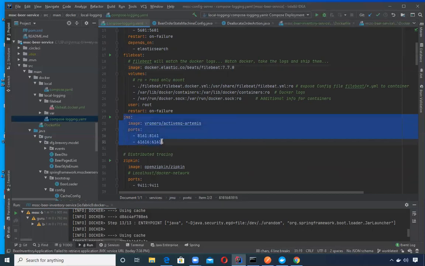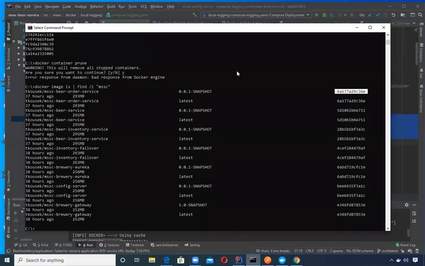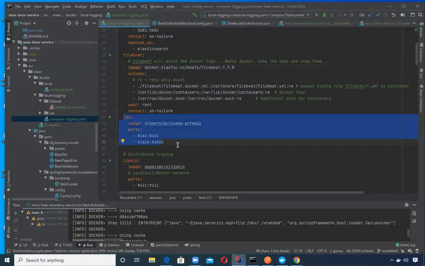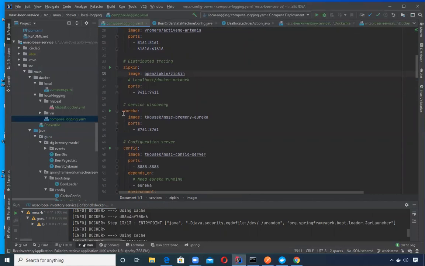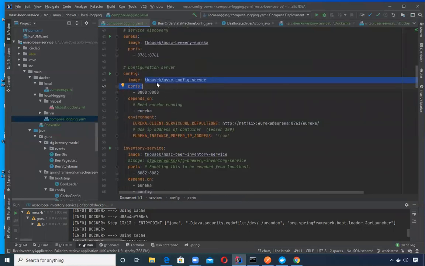And the other thing, when I mentioned earlier that we were running the Artemis JMS ActiveMQ messaging image, here I'm actually putting it in the Docker Compose, so you set up your ports right there. Zipkin for distributed tracing. We've got Eureka. So here we're pulling in the images that I built, with my last name right here, because these were tagged when we built these images. We specified the tag for these as well based on configuration parameters.